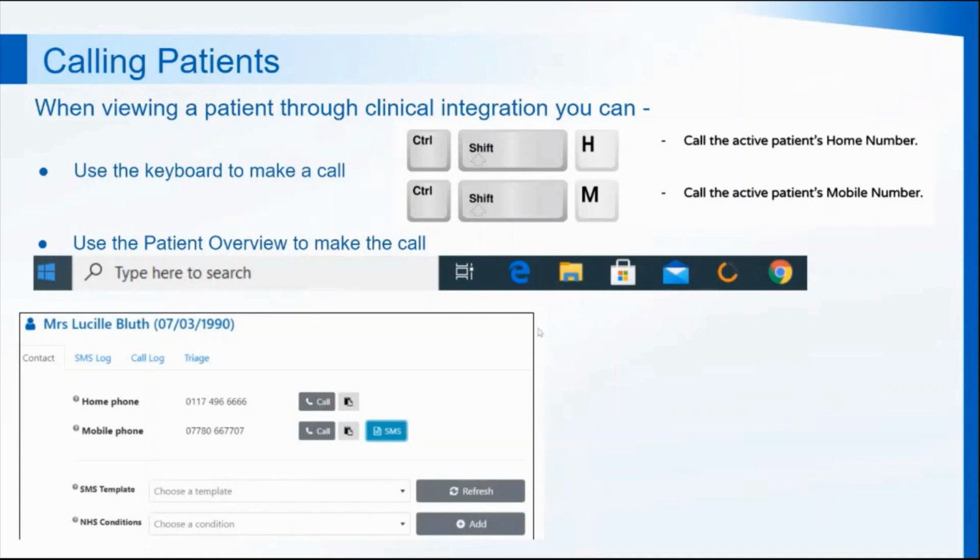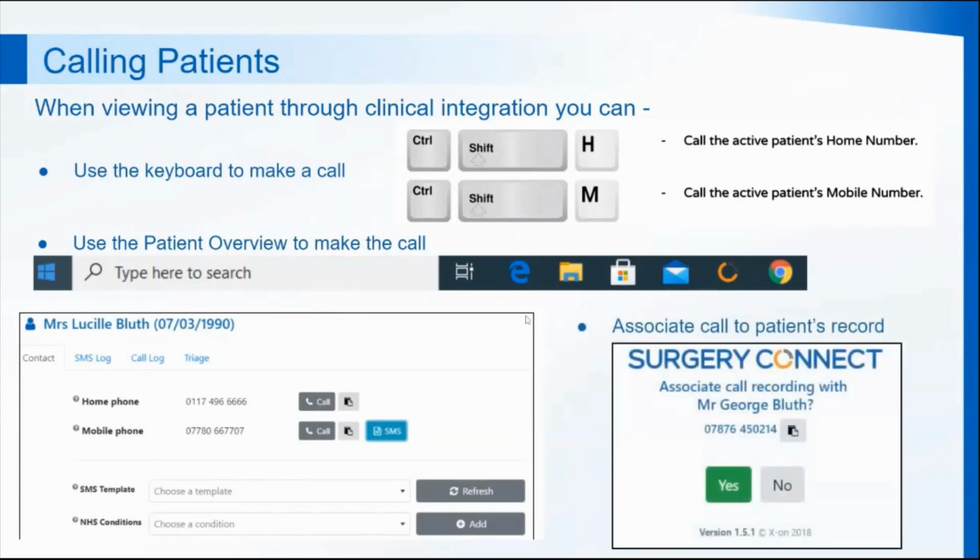At the end of the call, you may also get a pop-up that will ask you if you want to associate that call to the patient's record. Clicking on yes will put a timestamp onto the clinical database saying that there has been a call on this date and time, and the call recording will then be saved in the call log on the integration software.